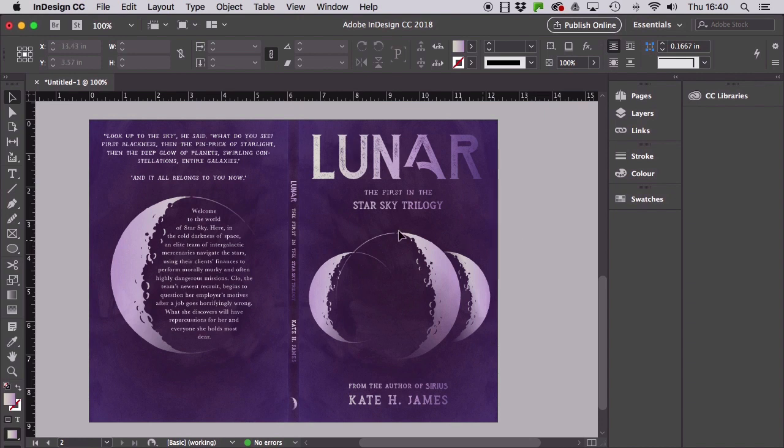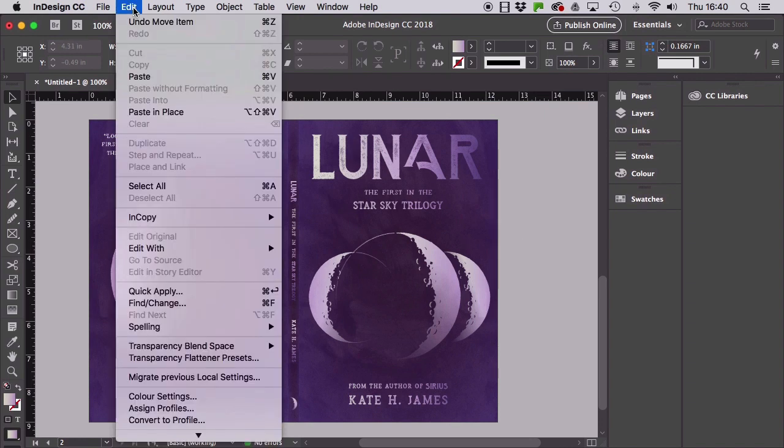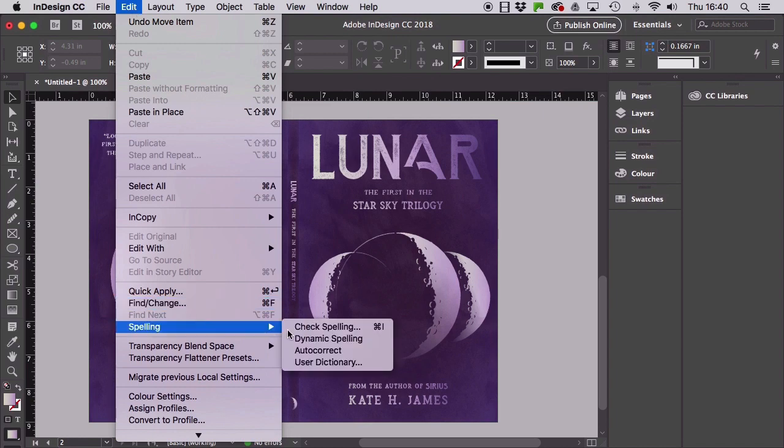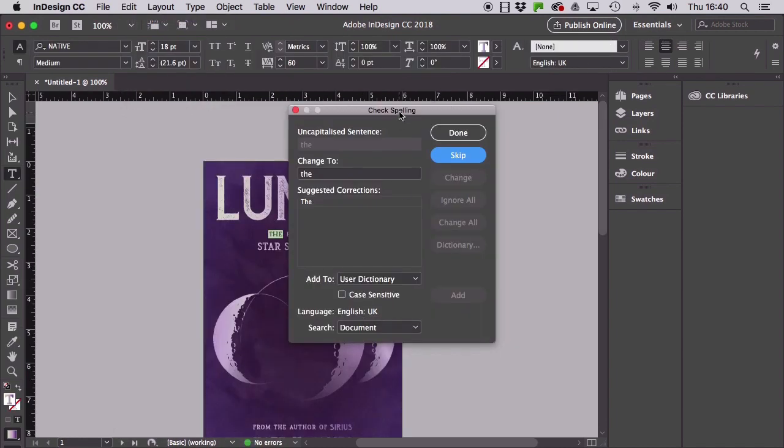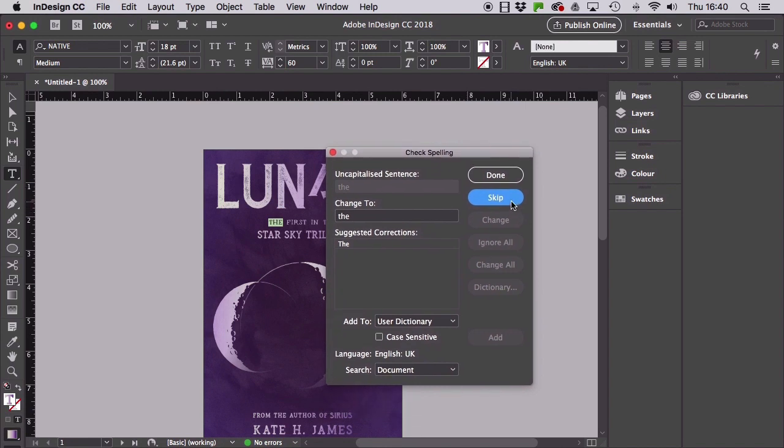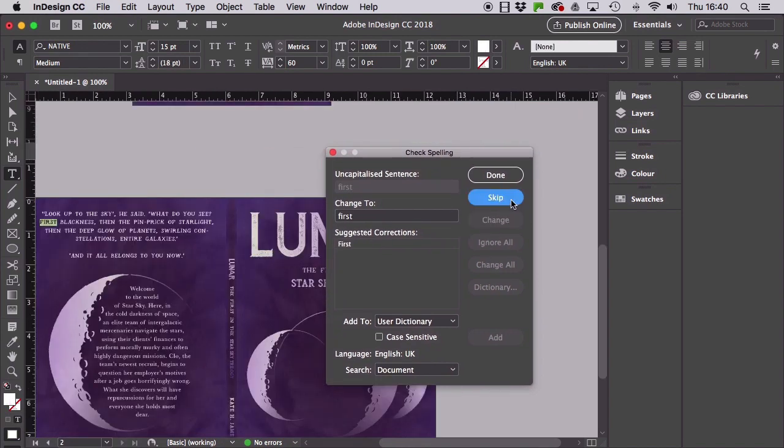So first thing to do, and often neglected, is to do a spell check. So go to Edit, Spelling, and Check Spelling. You can just skip your way through unless anything gets flagged up, and then hit Done to exit.